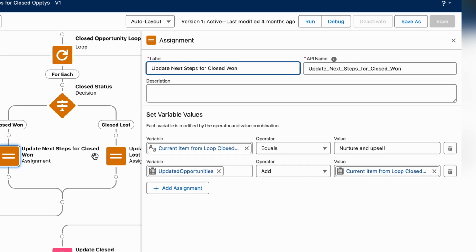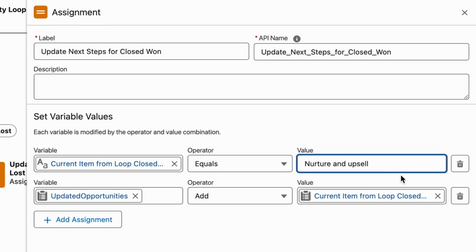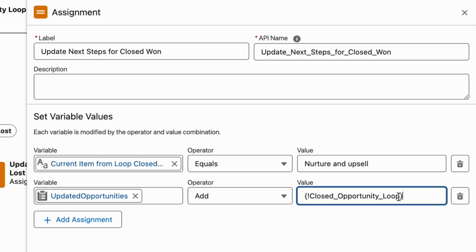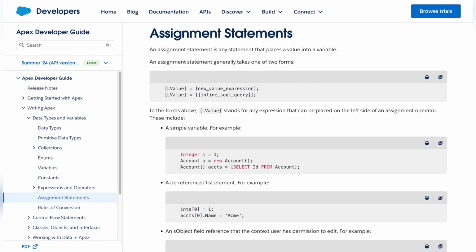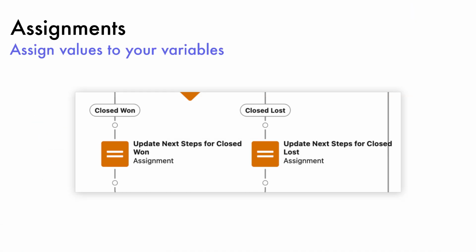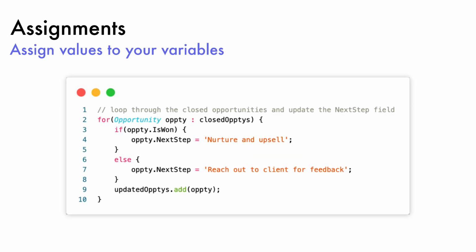In flows, you can use the assignment element to update a variable's value or to add new values to a collection variable. In Apex, assignments are very similar. If you pay attention to the assignment flow element, you'll see that it has an equal sign as the icon for the element. In Apex, you will use the equal sign in most cases to assign values to variables. Now, if you want to add new values to a collection variable, you can use this feature called the add method to add values to an existing collection variable.